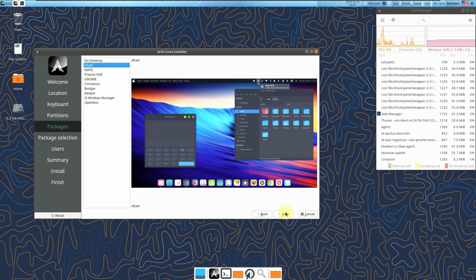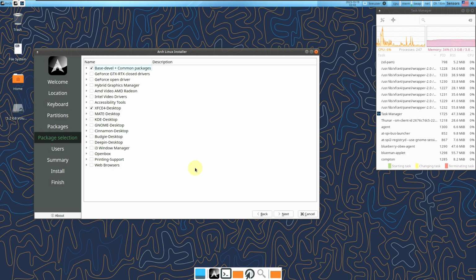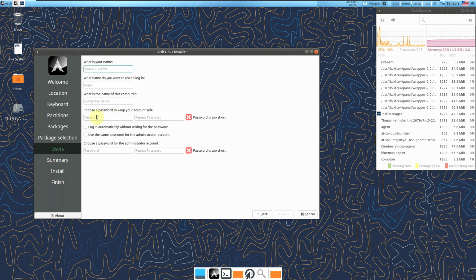So let's choose XFCE. I'm not going to install it because I don't want to. I want to make another video, so that's the reason I'm not going to install it. So here are the some of the package selection. You can go through all these things by clicking on this. Click on next. You need to provide the username and password. Let me do that real quick. You need to give the username and password. Give the strong username and password.